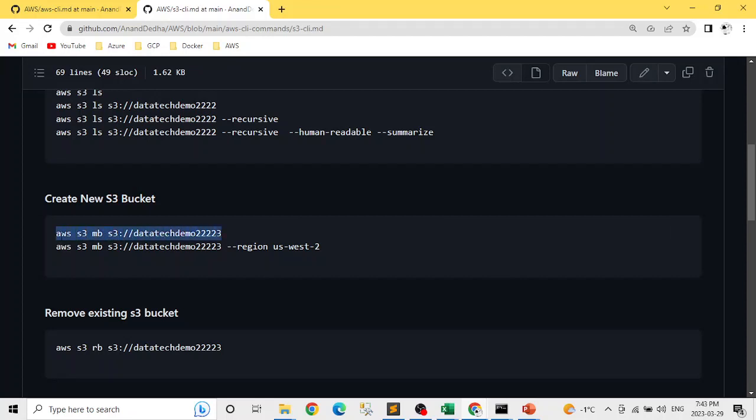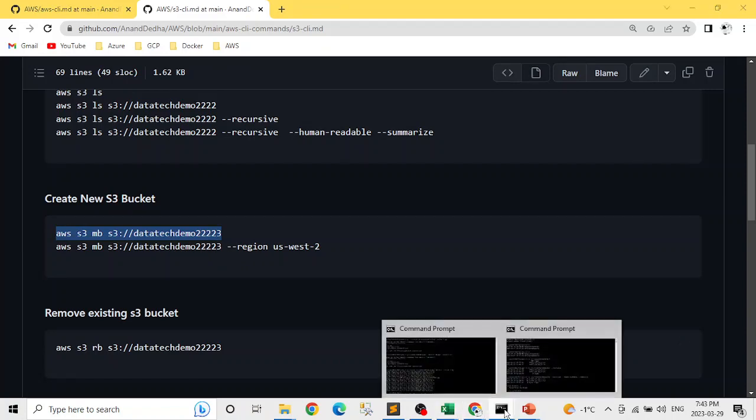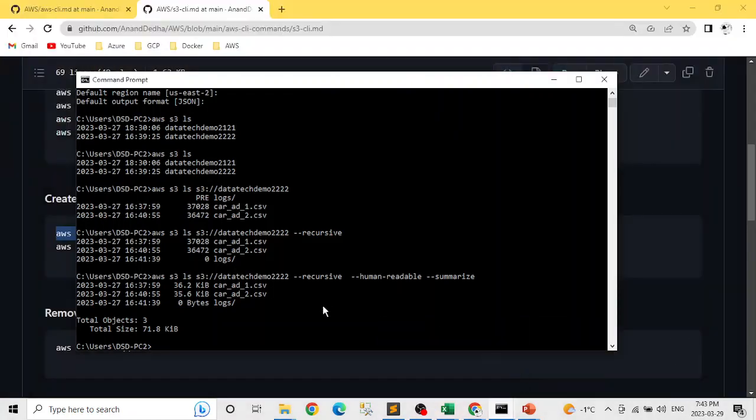So if we copy and paste this, you can see this is 22223. We'll paste it into our CLI. Okay, let me clear this.